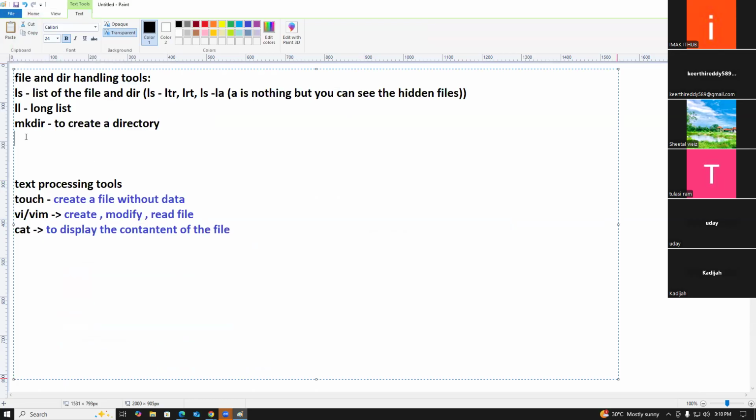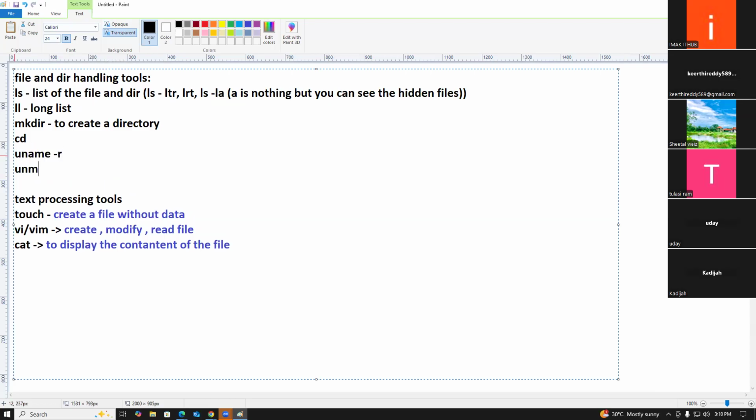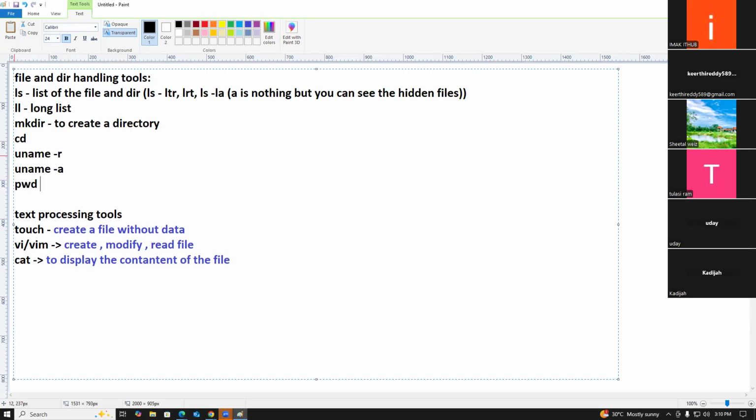So I believe apart from me, the rest are all at an advanced stage. Kirti, you already know the commands, right? Did you practice or not? No, sir. I practiced on Killercoda. cd, change directory. uname -r. uname -a. pwd, present working directory. Very good.